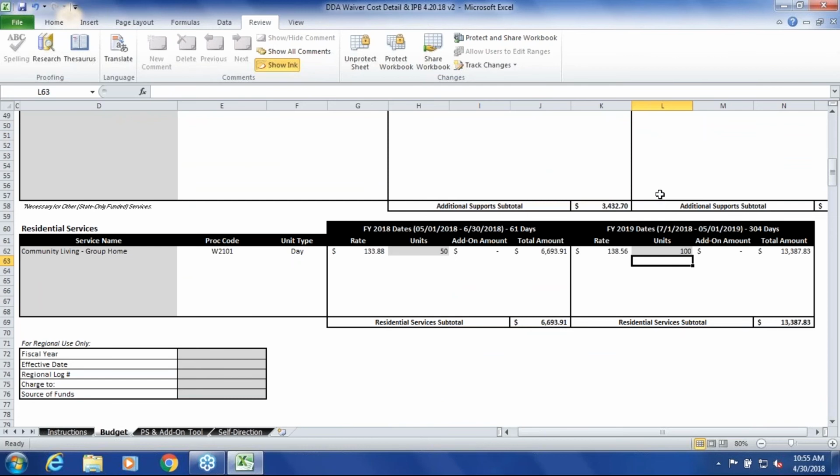All right, let's put in one more residential service, maybe shared living. Actually, let's put in shared living matching service to just show a service with a different unit type. So that would be a milestone payment. The rate for $1,911 in fiscal year 2018. And let's just choose one milestone unit for that particular fiscal year. Again, you're just filling out what highlights gray here. The subtotals update, as does your total provider budget in the top right portion of the screen.